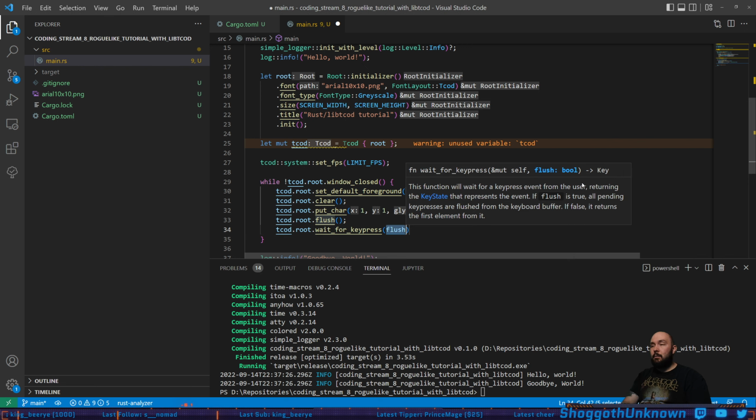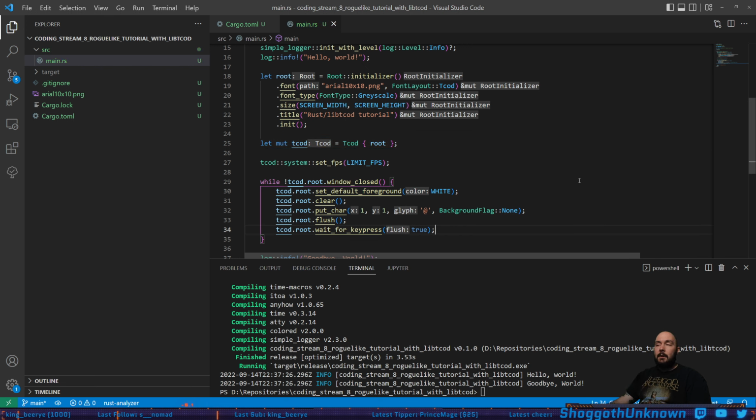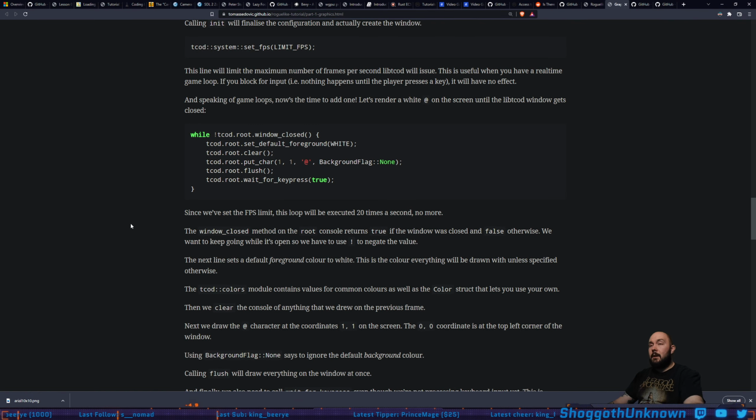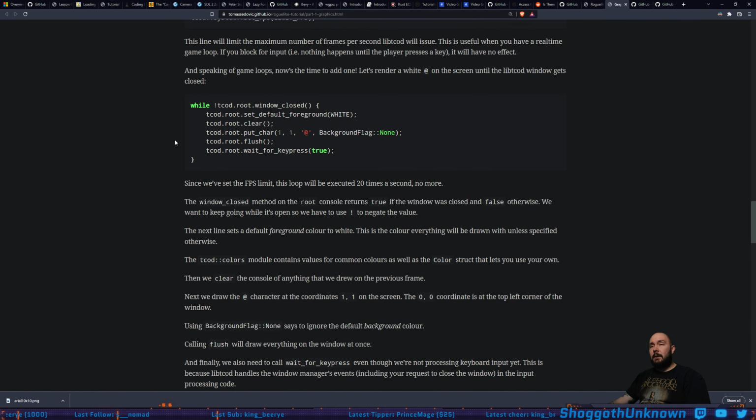tcod.root.wait_for_key_press true. Okay, we're going to break all this down in a moment in the tutorial, so I'm not going to bother talking about that at the moment. On my own, I think this is going to explain it clearly enough.